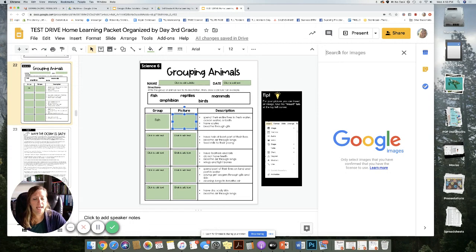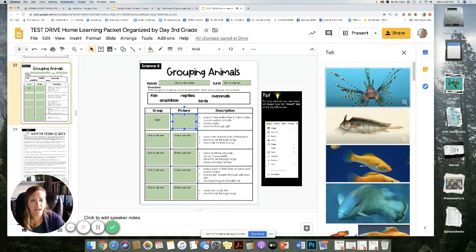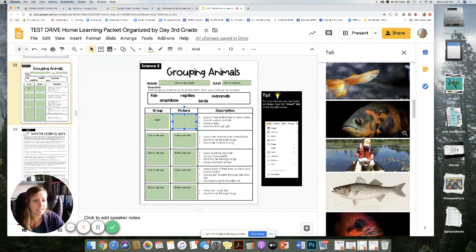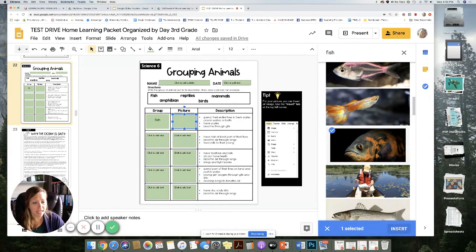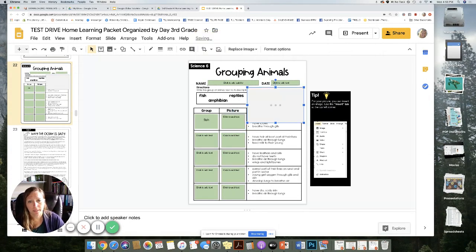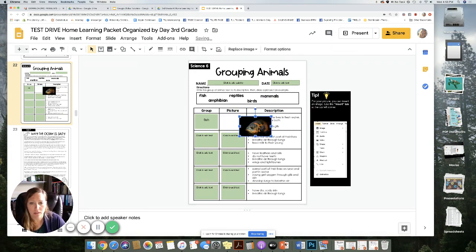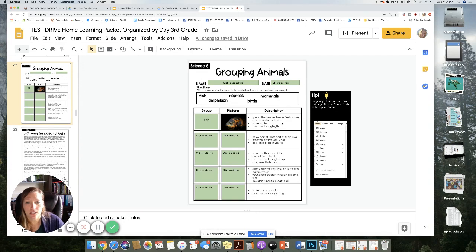So let's say I want a fish. I want to show a fish. Most likely if I'm a student, I'm going to find the coolest fish I can. And that one looks pretty cool. So I'm going to add that and insert. And then, of course, it's probably going to be way too big. So I'm going to pull it down, and I can either delete that text box or just cover it up. It doesn't matter. And then I'm going to put my picture and resize it so it fits in that little box. And there we go. I've got a fish, I've got a picture, and I've got the description. So I've completed that activity. And then I would just do the same for each one.